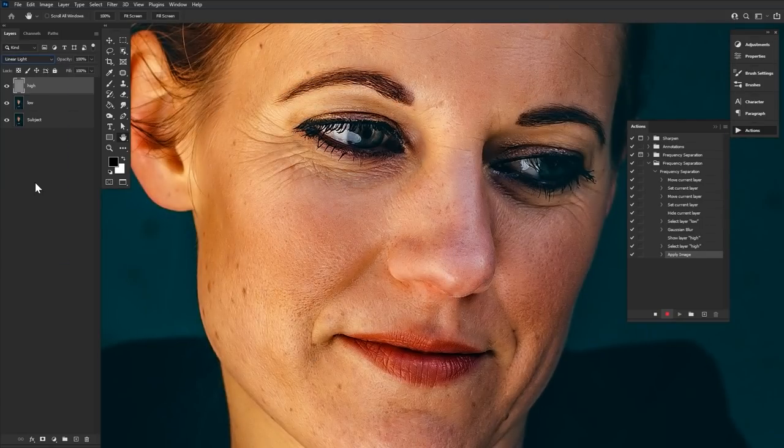All there is left to do now is to group the two layers together and name the group Frequency Separation, or FS if you're lazy like me. But we still have to finish off our action. Let's stop recording by hitting the square icon. If we run this action now, it would work, but remember how I said that some images need different Gaussian blur settings? As the action is now, it'll apply the same Gaussian blur settings to every image, every time.